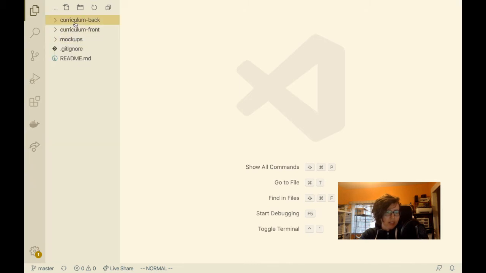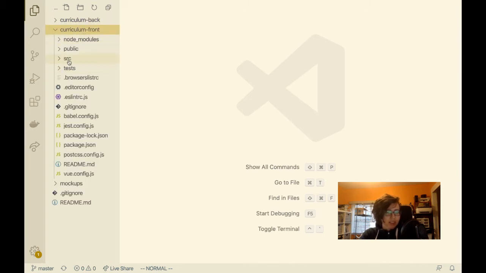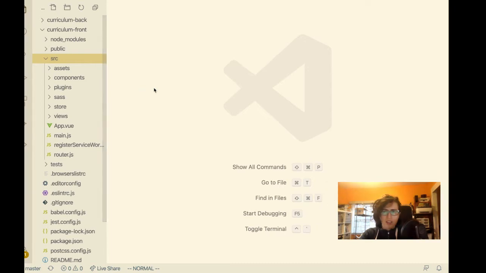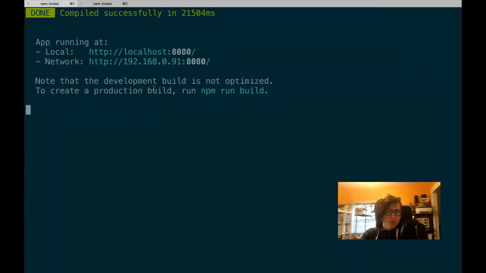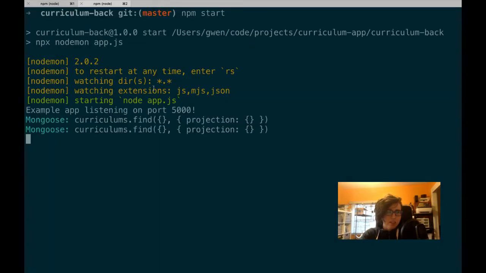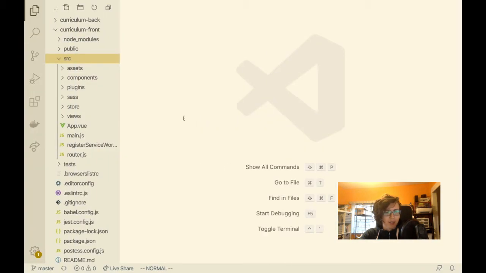Let me close the back end. So in the front end, I'm going to look. Oh, did I show you? Yeah, I have the front end running and I have the back end running. I think I just showed that. Can't remember.